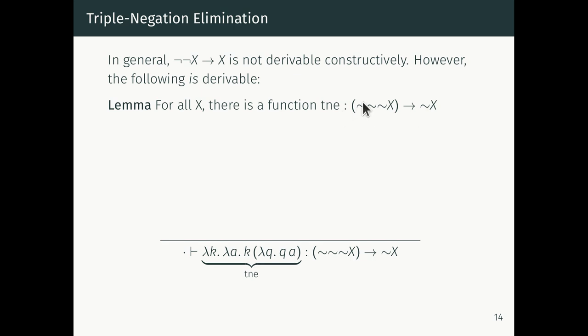And it's even possible for any quasi-negation. The way that we can do this is we can show that not not not X implies not X. And the term for this is a little bit of a mouthful: lambda k, lambda a, k applied to lambda q, q applied to a. And so this kind of term is not really comprehensible unless you write down the typing derivation.